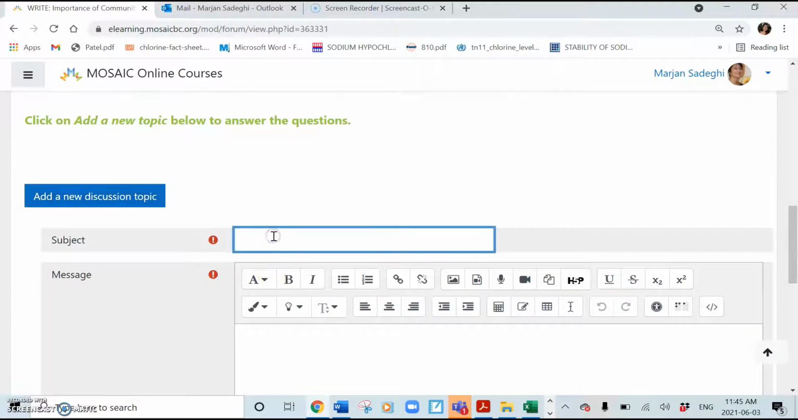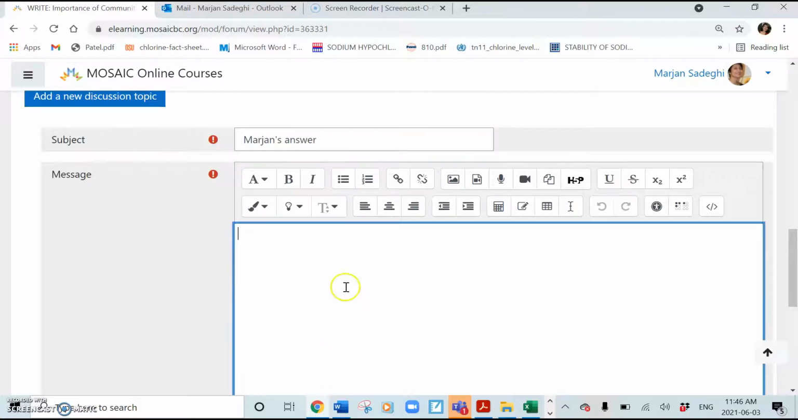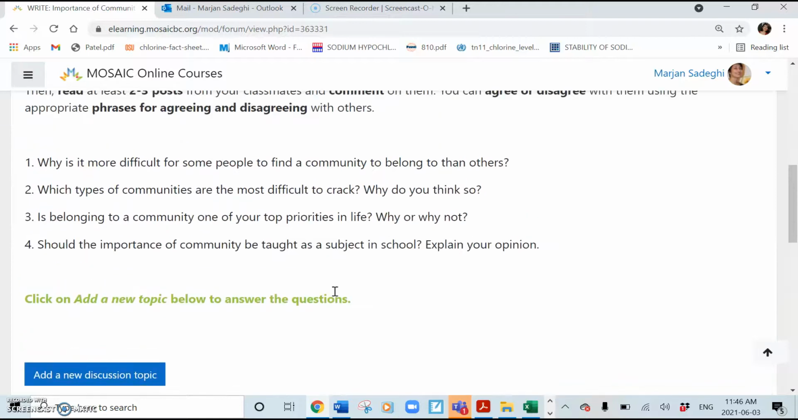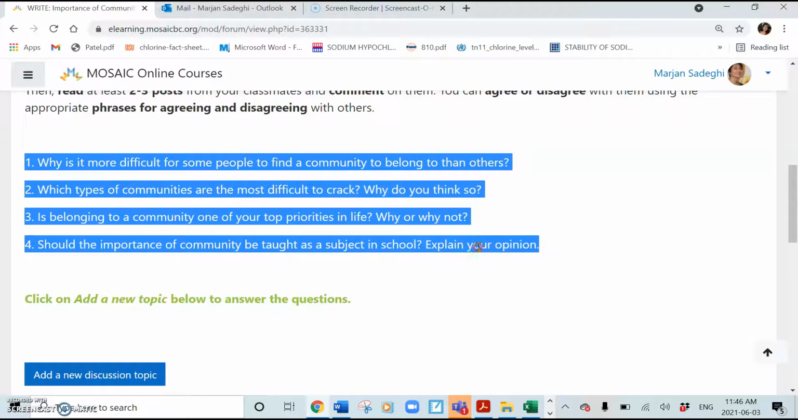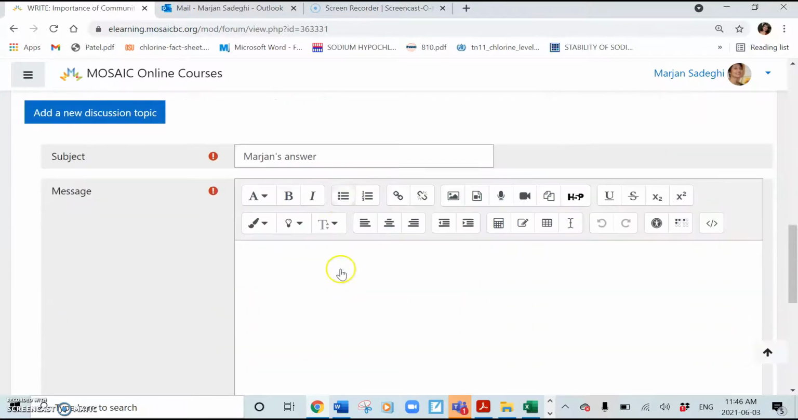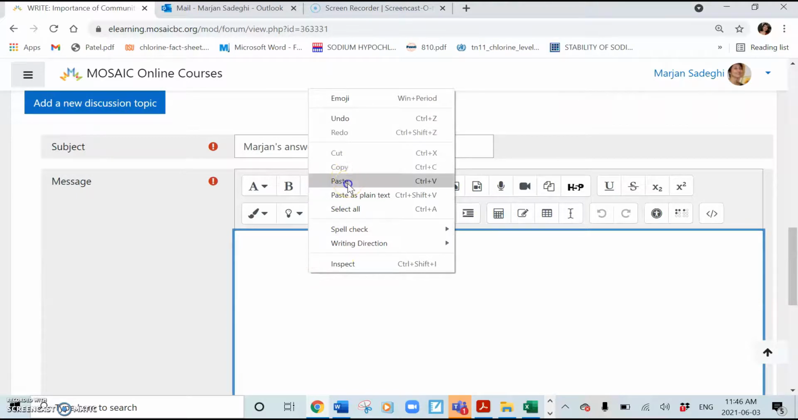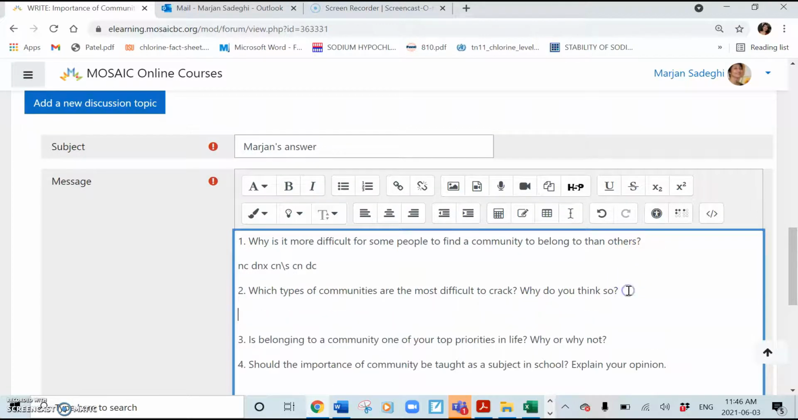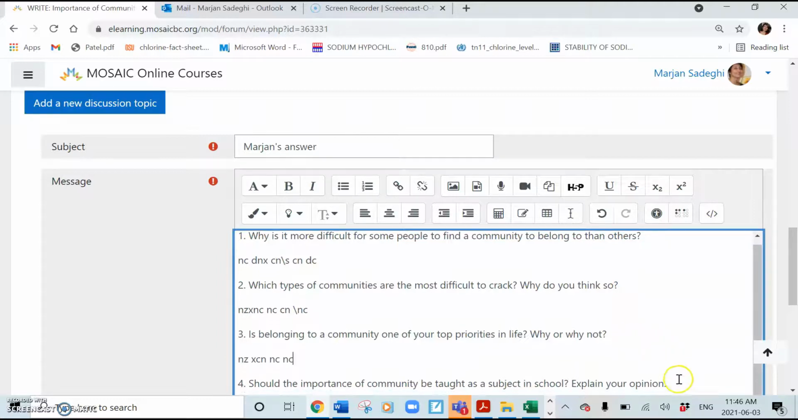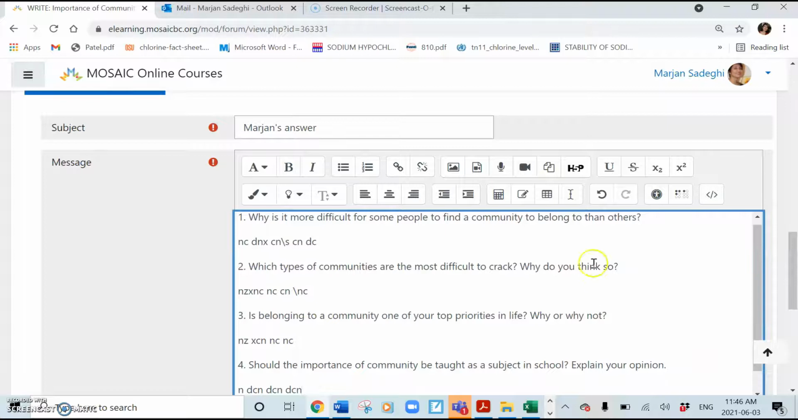In the subject, you can write your name. For example, you write, let's say, Marjan's answer. Okay? And then in the box below, you write your answers. What I suggest is that you can copy all the questions. So copy the questions, paste the questions here, and then below each one, you can write your answer. Write your answer for all questions.